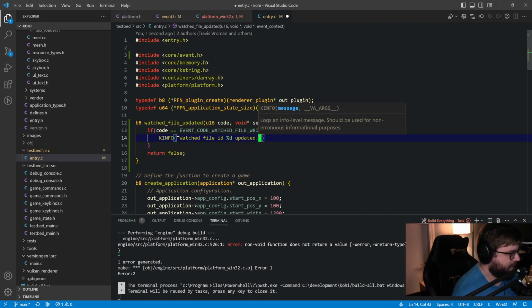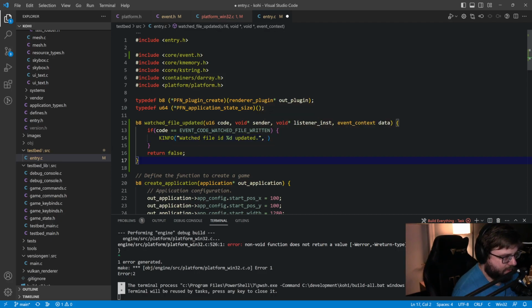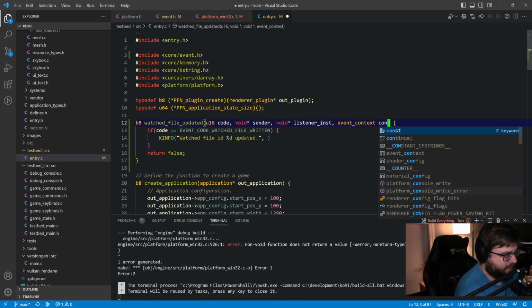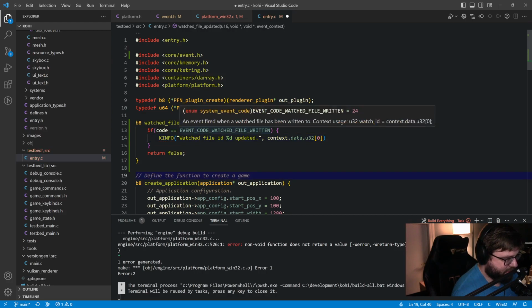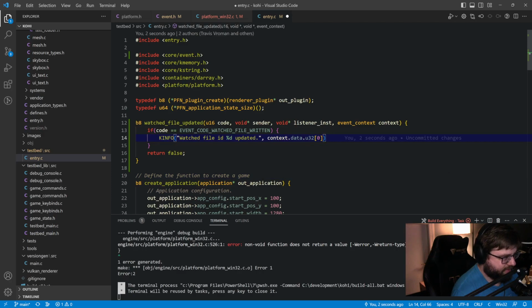And I think that's probably all we need to do, except include the ID. So that's going to be, let's call this context. So context.data.u32 sub 0, which I believe is what this was using. Yes. Okay, so that's the watch ID.